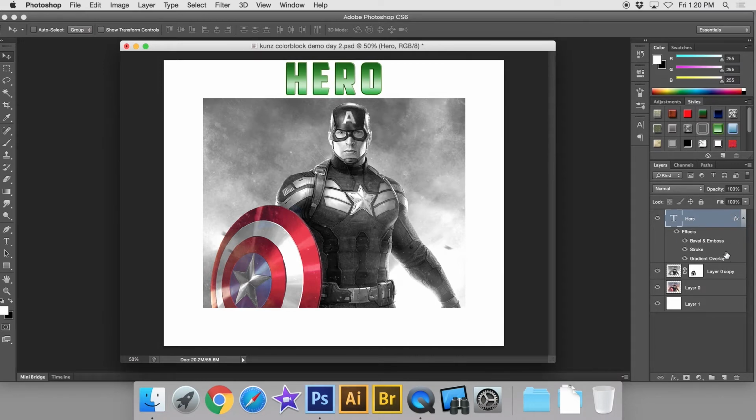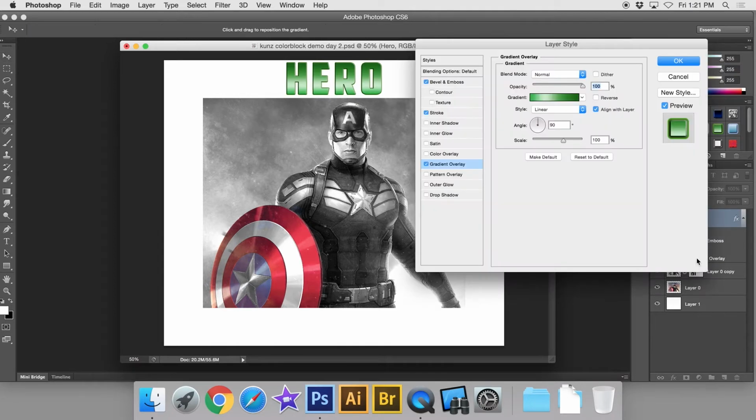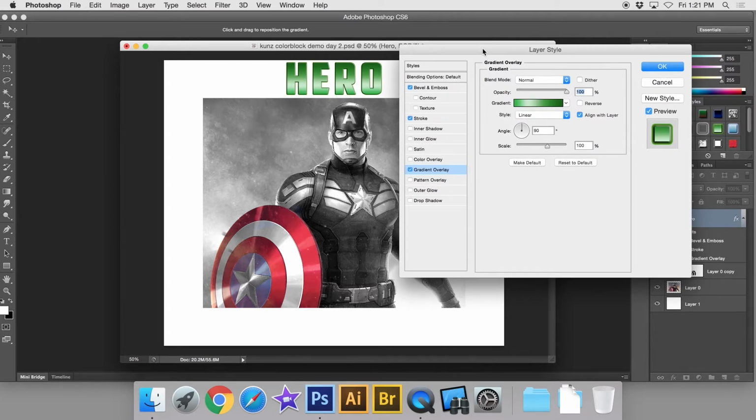So what we're going to do is we're going to customize the style. So in your layers palette, you're going to see under the word hero, you can see the effects that were applied. It applied a bevel and emboss. It applied a stroke. And it applied a gradient overlay. So what we're going to do is choose Gradient Overlay. Double click where it says Gradient Overlay. And now we could change that.